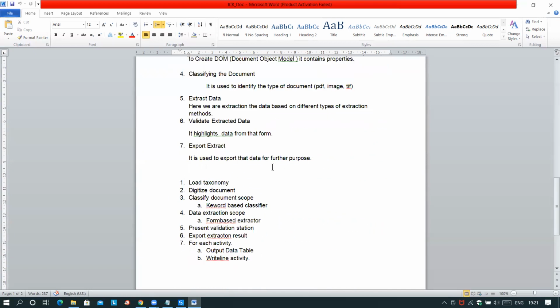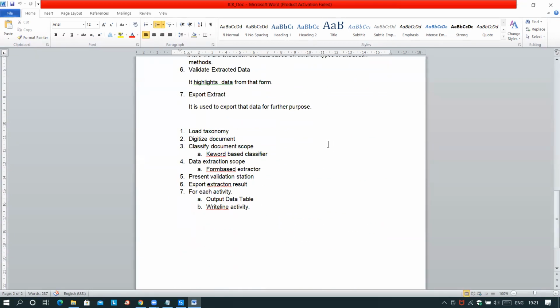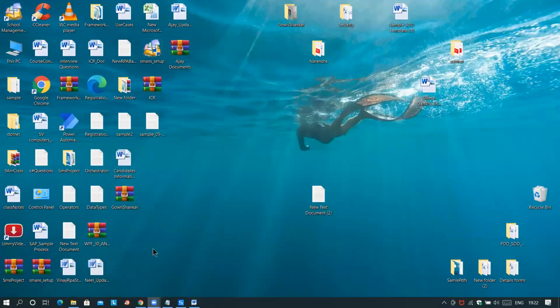To implement this, we have to use several activities: Load Taxonomy, Digitize Document, Classify Document Scope, Keyword Based Classifier, Data Extraction Scope, Form Based Extractor, Present Validation Station, Export Extract Results, For Each, Output Data Tables, and Write Line. Whatever data I'm extracting, I want to display in the output panel. Okay, right now I just want to minimize this one.